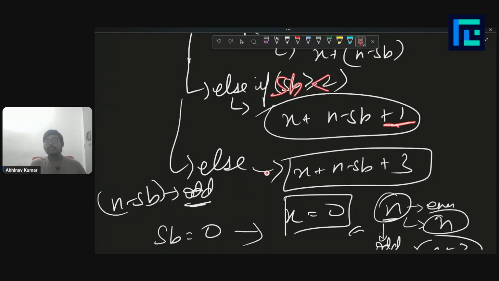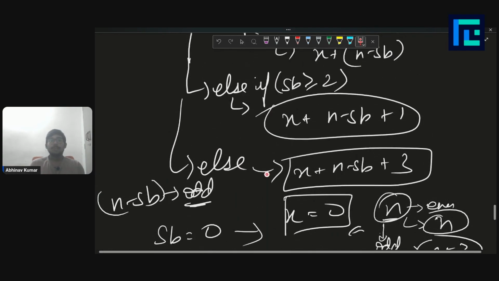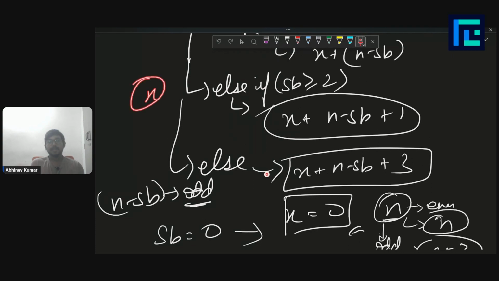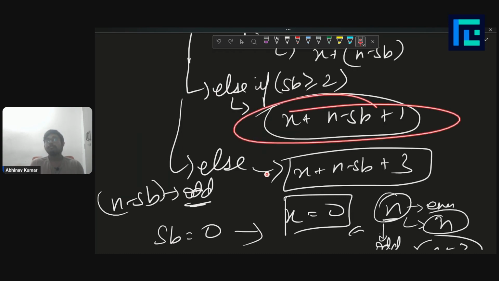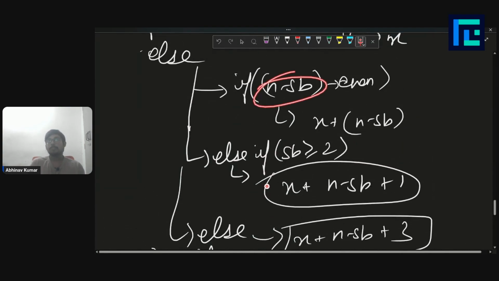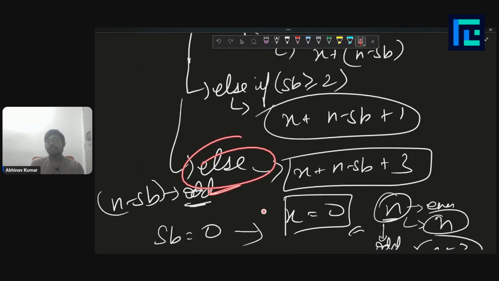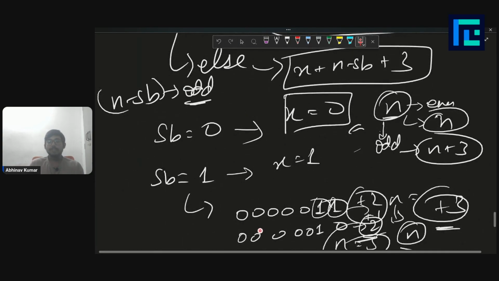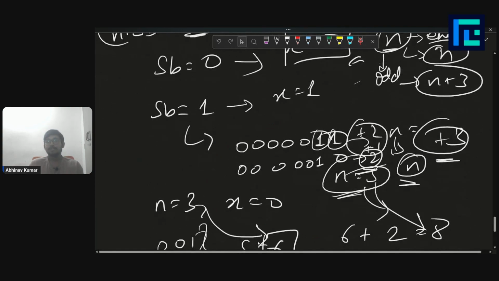Now, if the number of set bits is less than 2, that means there is only one number or 0 numbers which are making x. So you cannot combine 2 of the numbers and increase your remaining numbers. Here we were able to do it in +1 when we were able to increase the remaining numbers, n minus SB, from odd to even. But in this final case, when the number of set bits is either 0 or 1, then you cannot increase the remaining elements. So here we analyze how we can make it.